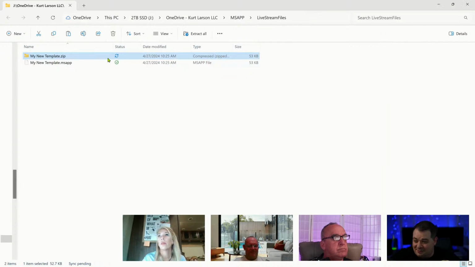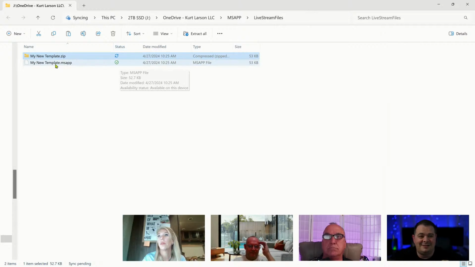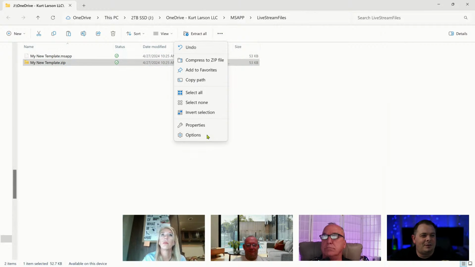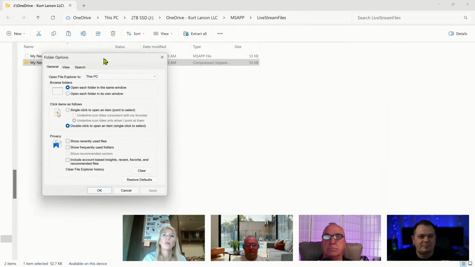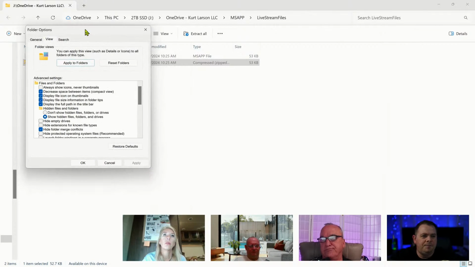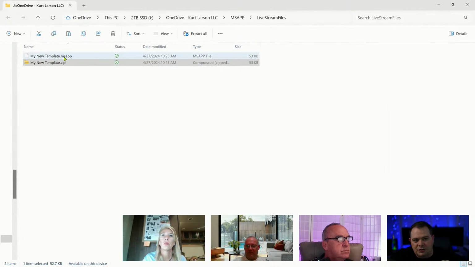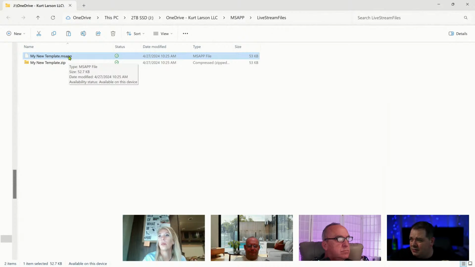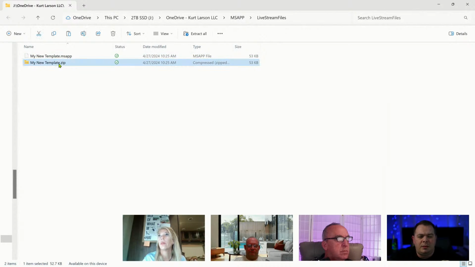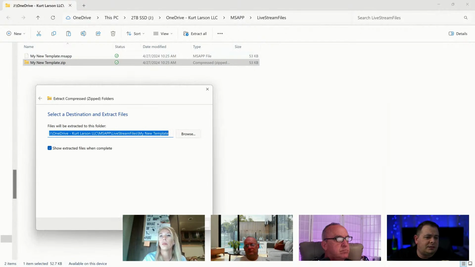So I'll rename this as a zip file because that's sort of what it is. Okay. And what I want to show you here in these options, if you go into view, there's an option here called hide extensions for known file types. And I recommend that you deselect that because it's going to make it much easier to rename a file with an extension like we are here. I'm going to click on the zip. Now within Windows, we'll have an option extract all, which is what I'm going to do here. And I've got something like this.